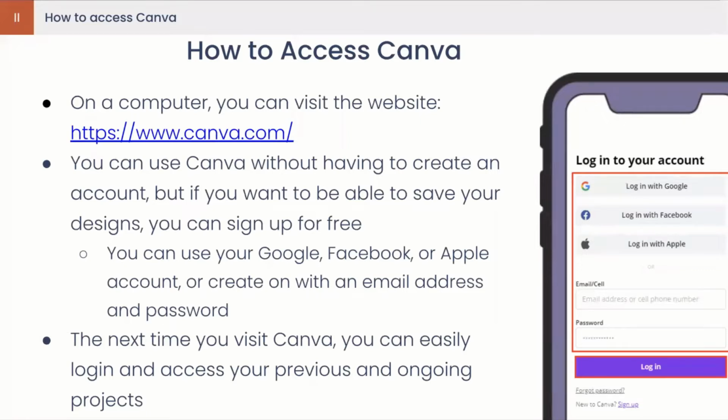You can use Canva without having to create an account, but if you want to be able to save your designs, then you can sign up for free. And this is great because you can then sync between devices, for example, between computers or your mobile application and your computer, if you want to be able to work on a project on multiple devices. You can use your Google, Facebook, or Apple account, or alternatively, an email address to create your account and then password. The next time you visit Canva, you can easily log in and access your previous and ongoing projects.